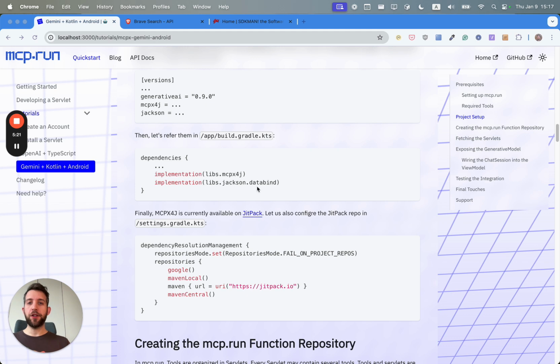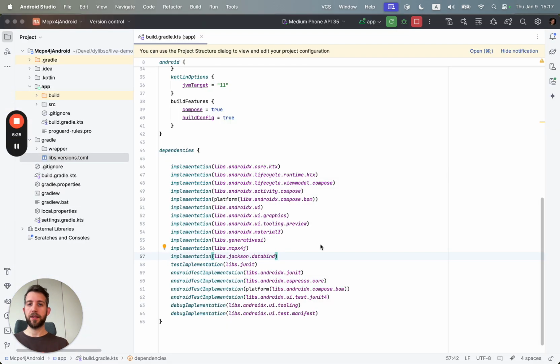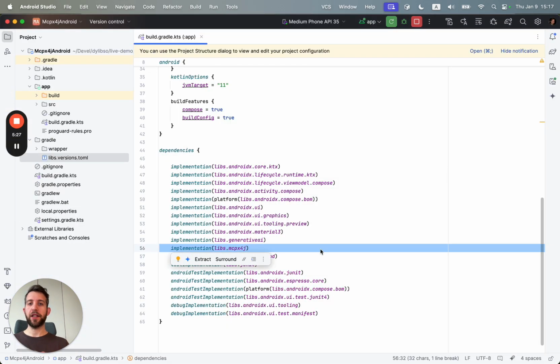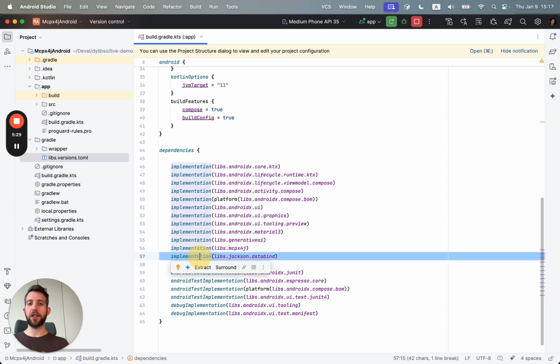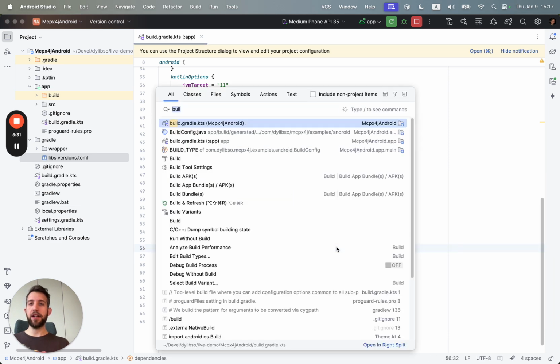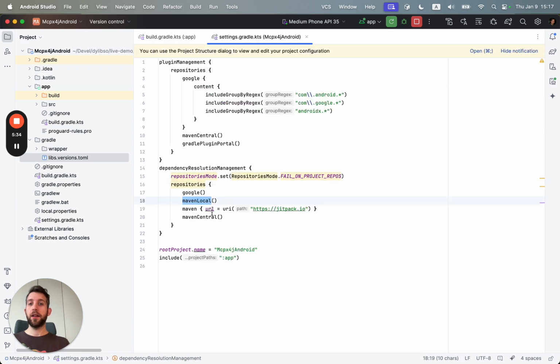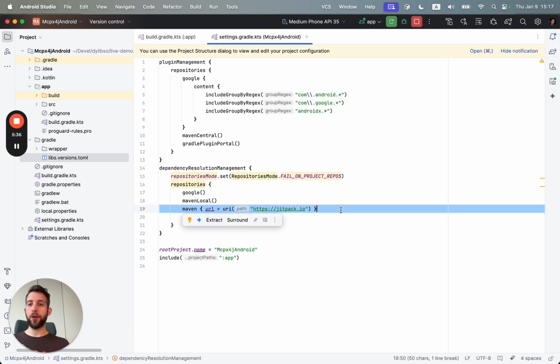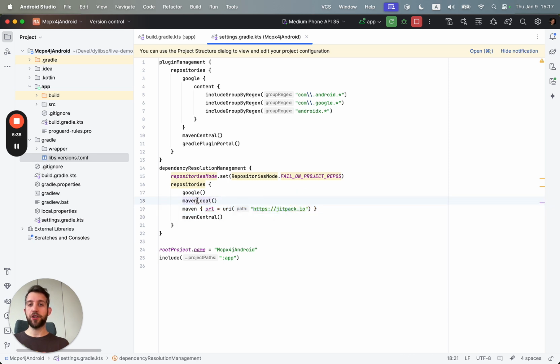Finally, we need to refer to these libraries in app build Gradle KTS. So we're going to paste implementation libs mcpx4j, implementation libs Jackson data bind, and make sure that in your settings you have made available jitpack.io, and if you want to use the snapshot version, make it local.